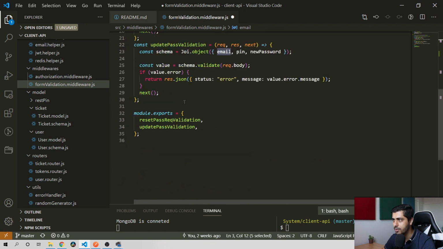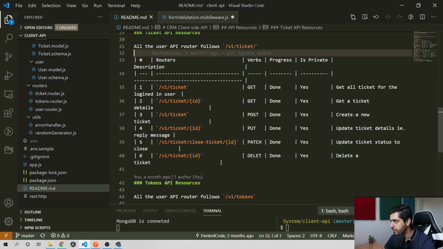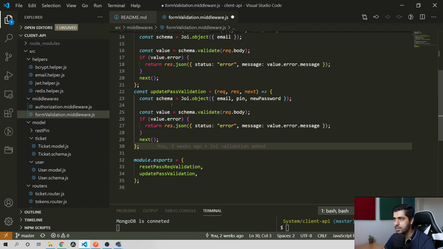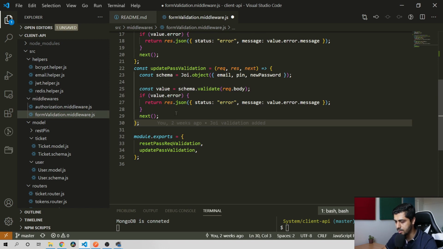In our case today, the first thing we are going to do is create the new ticket validation. So let's create it here, so that you understand.